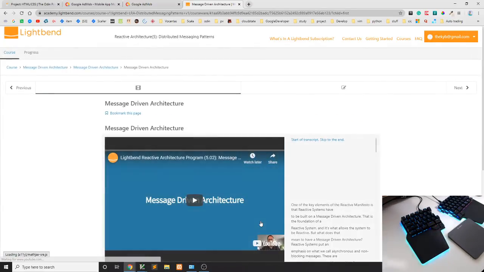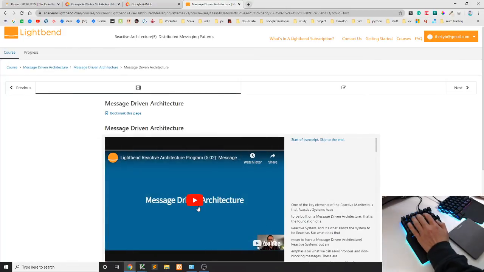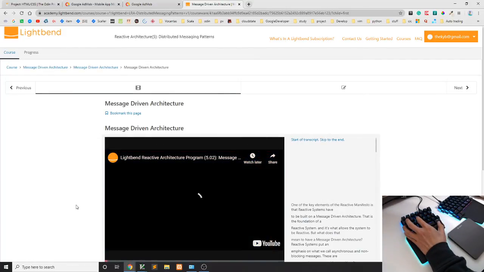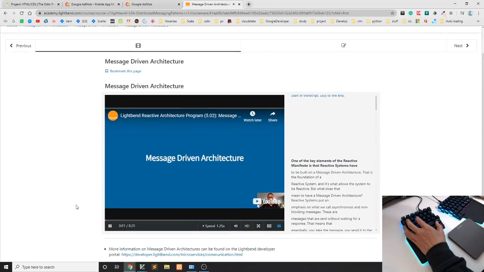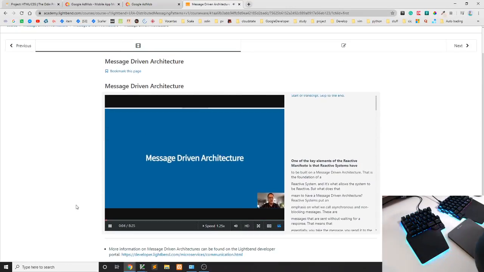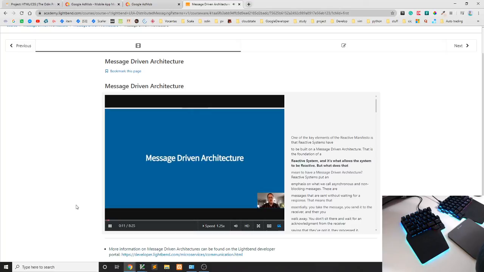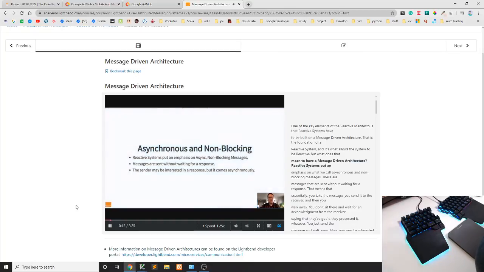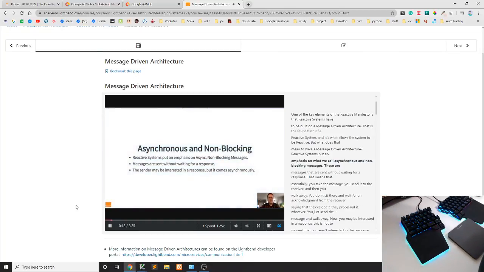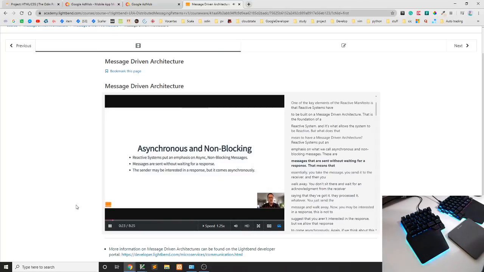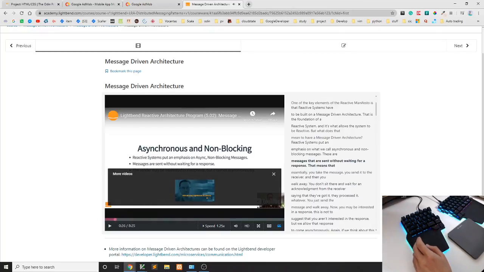So message-driven architecture. One of the key elements of the Reactive Manifesto is that reactive systems have to be built on a message-driven architecture. That is the foundation of a reactive system, and it's what allows the system to be reactive. But what does that mean to have a message-driven architecture? So reactive systems put an emphasis on what we call asynchronous non-blocking messages. Now, these are messages that are sent without waiting for a response. That means Okay, let's stop it here.